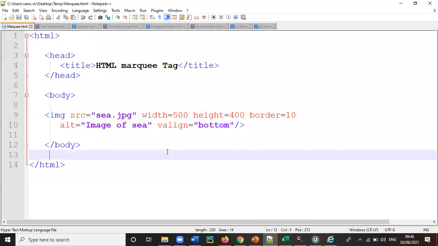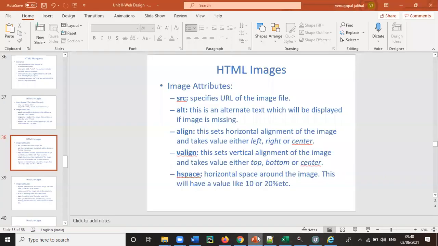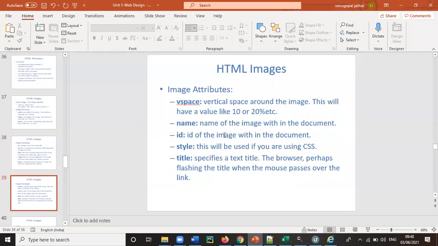So what is the most important property of the image tag? SRC, because if you are including an image, you must specify which image you want to have. So SRC is the source of that particular image. Then you can have width, height, border. Alt is for the text which will be displayed in case the image cannot be displayed. Align is there, V align is there. If you remember 5, that would be more than sufficient. If you want, you can remember others also.